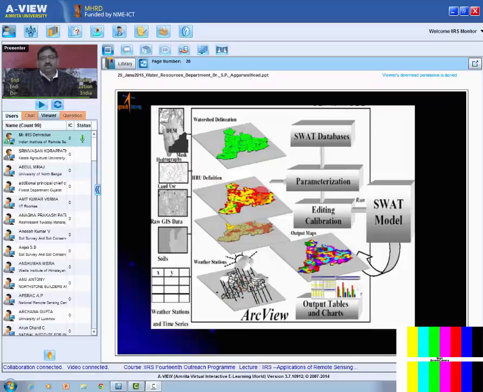Then it creates the HRUs based on the land use and soil. Then it forces the model with precipitation and temperature. You have to parameterize it and create the database. Once you get the output, let us say your runoff, then you calibrate.